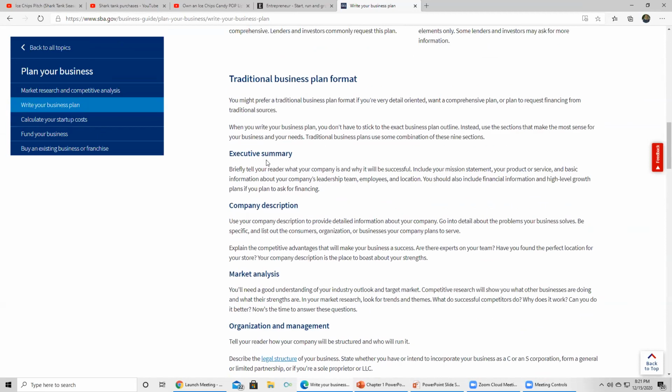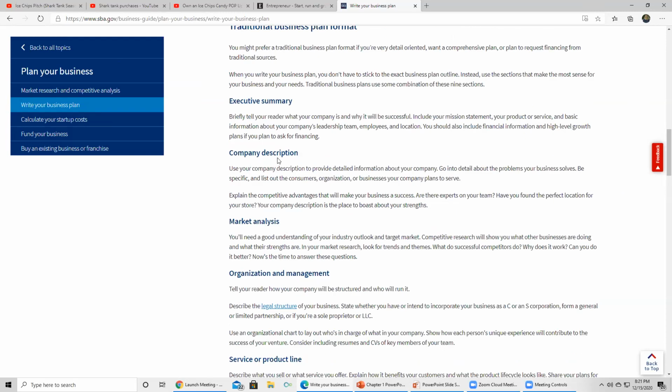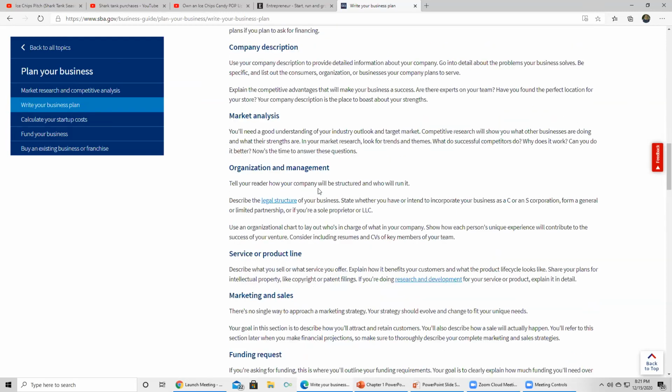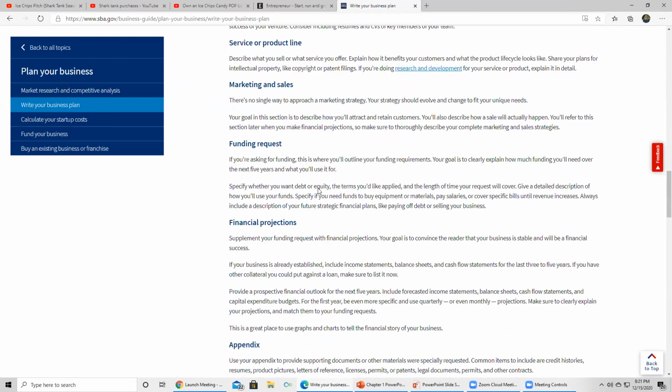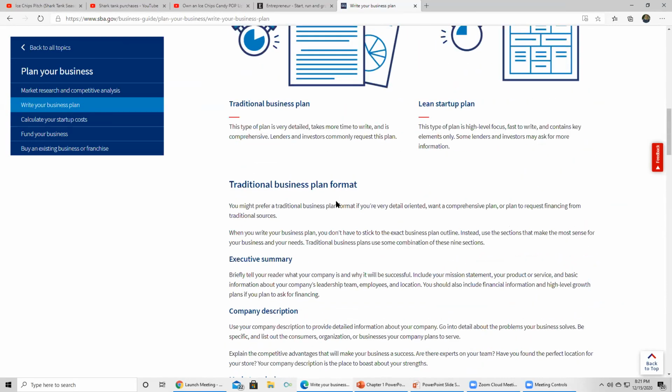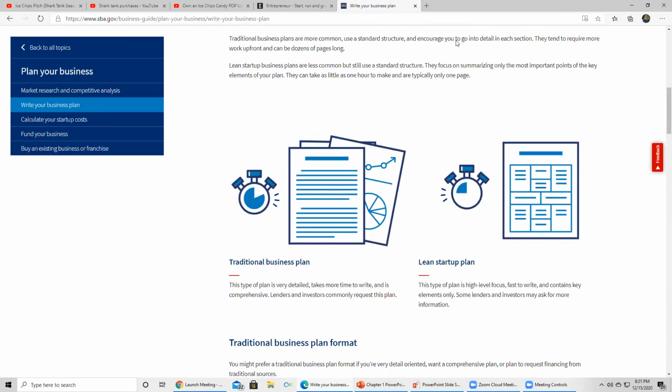The executive summary is usually first in a business plan, but it's easier to write that at the end because it's a summary of all of the parts. And so we are going to start off with writing a company description, but you can see some of these other parts of the business plan, and we will be working on those different parts throughout the course. So you can see that's just a really neat resource there.